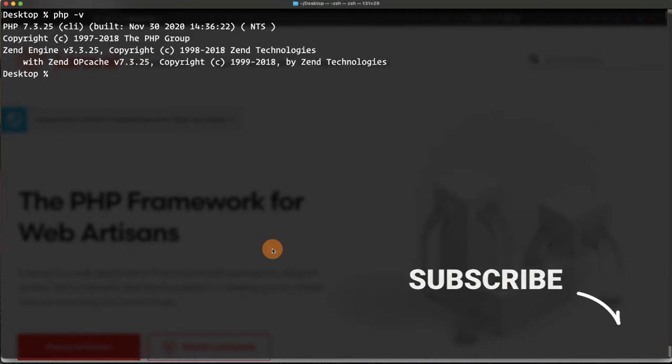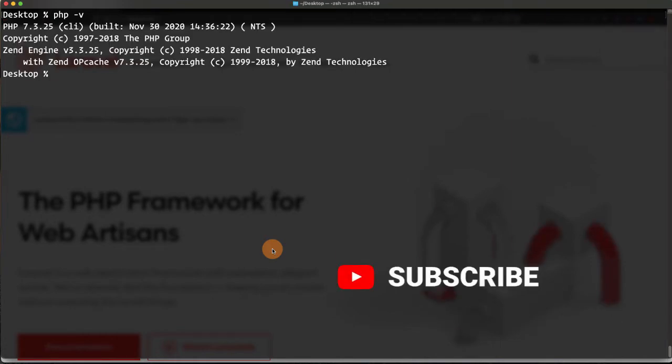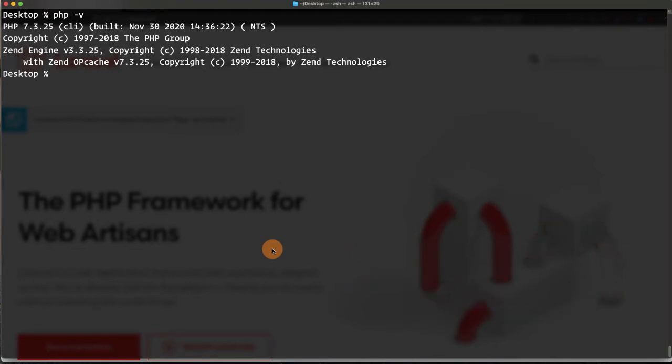After that, make sure you are running minimum PHP 7.3. Laravel 8 also supports PHP 7.4, which is the recommended version, and it can also work with PHP version 8. So I'm using PHP 7.3.25, as you can see on the screen.